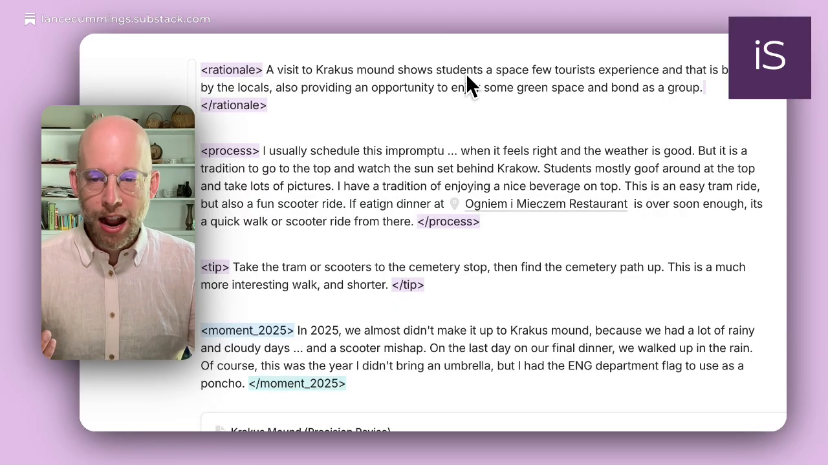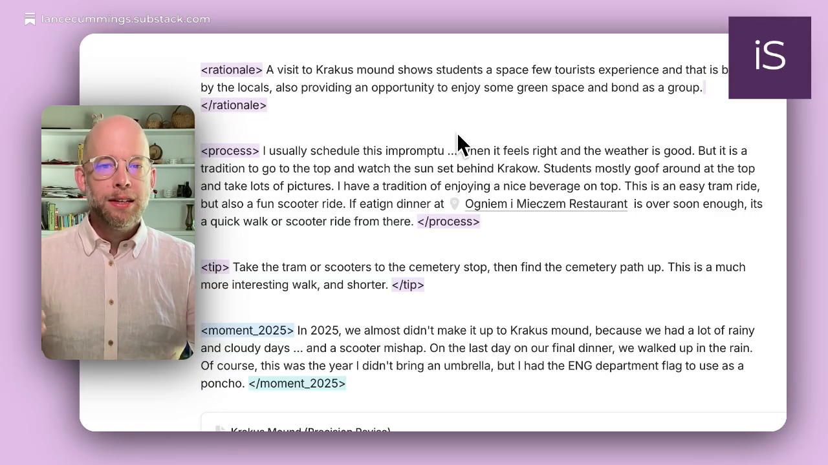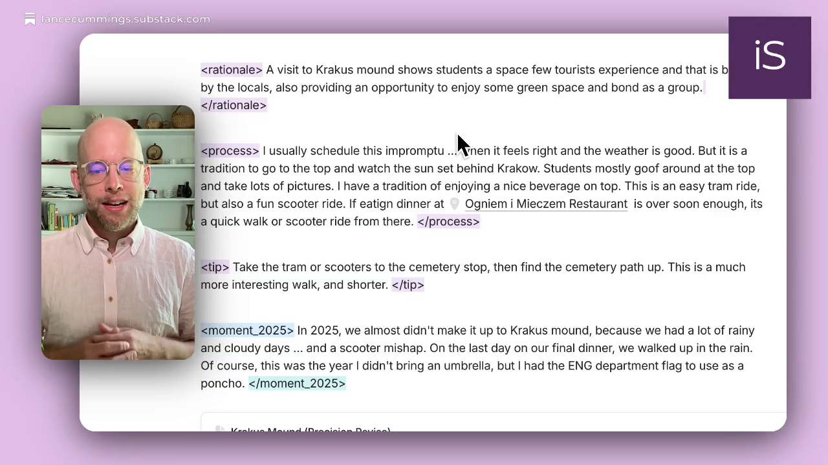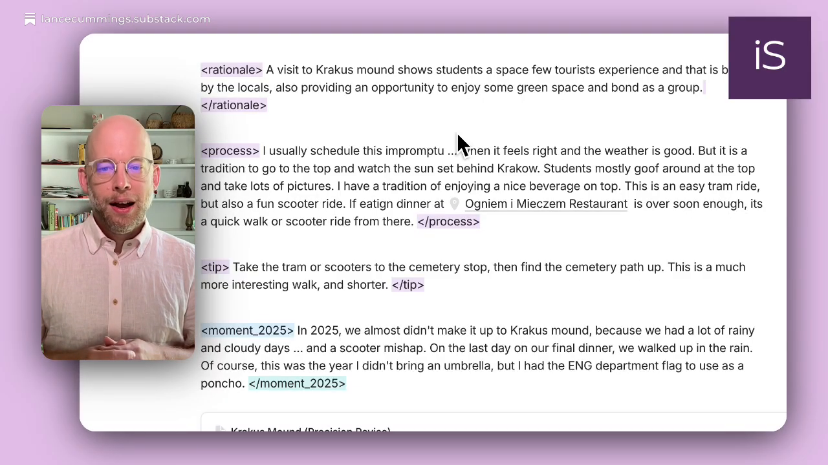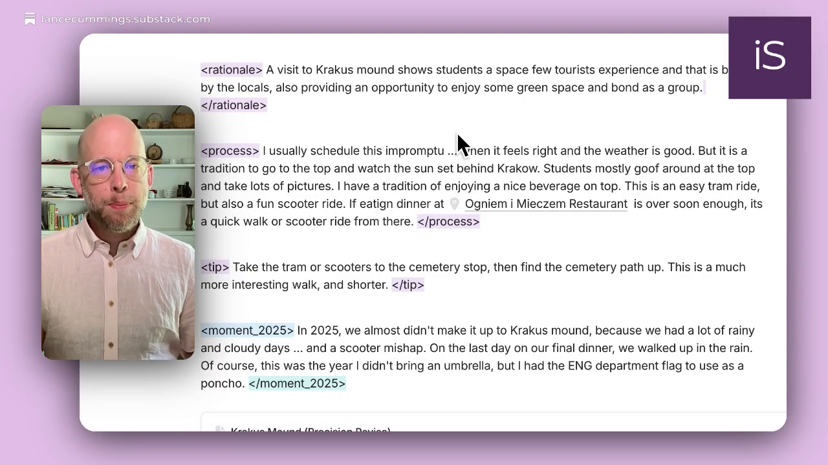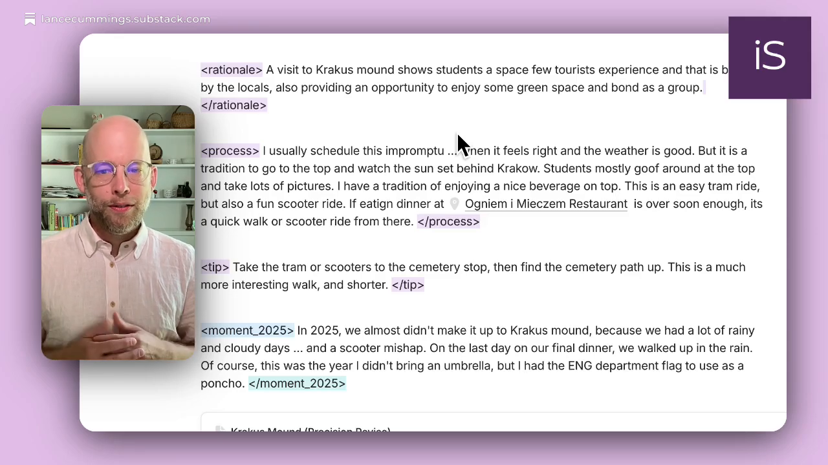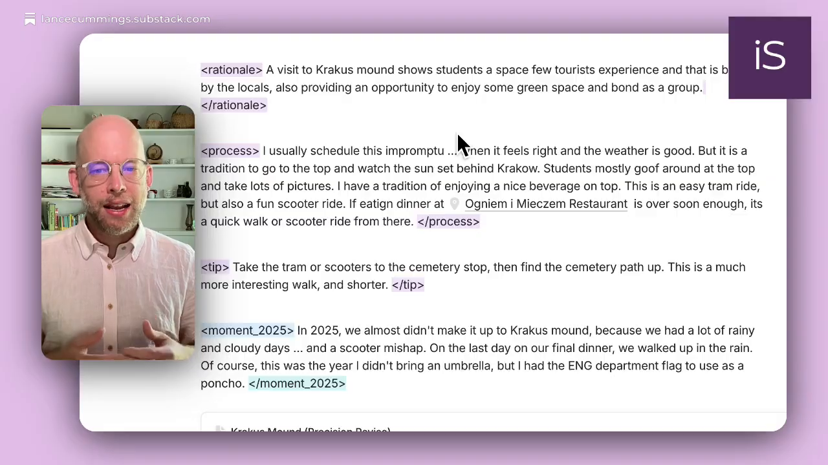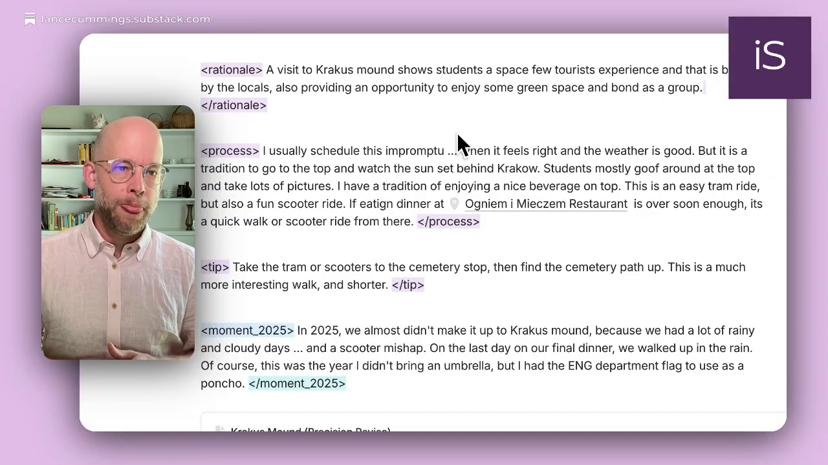There'll probably be a rationale. There'll probably be a process tip, etc. There may be more things that I haven't thought of yet, but that's what I've got so far. So when the AI pulls up Crackus Mound and it's looking for why we go, or we're looking for what the process is, it's going to find it immediately.